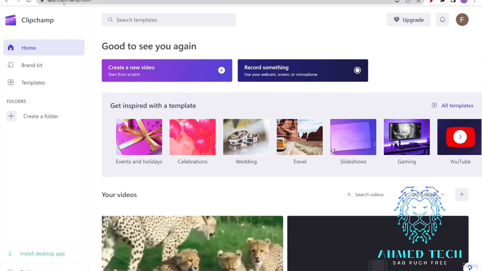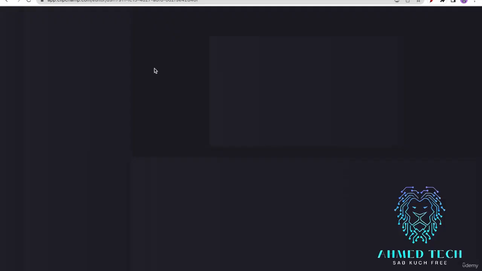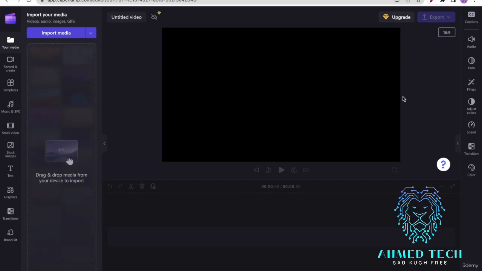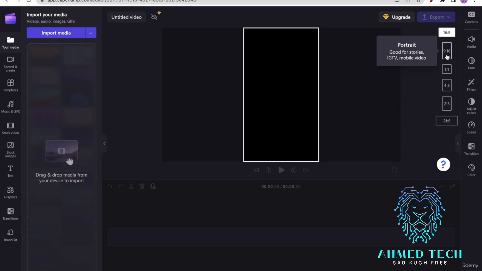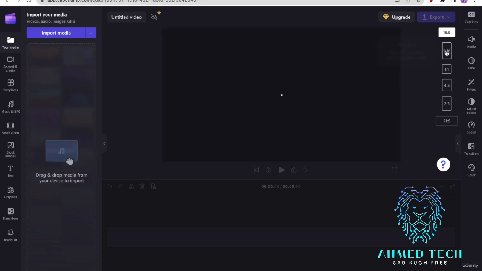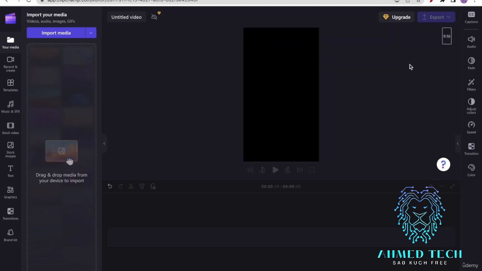So first of all, go to app.clipchamp.com, click on create a new video, and you will see an interface like this. Here you can import media, and here you can choose the aspect ratio of your video. 16:9 is best for long videos for YouTube, and 1:1 is for YouTube short videos, and 9:16 is also for YouTube short videos. So I am going to use this one, 9:16.